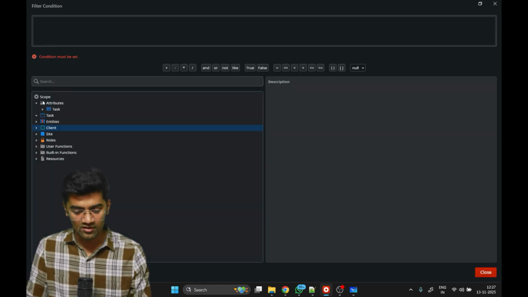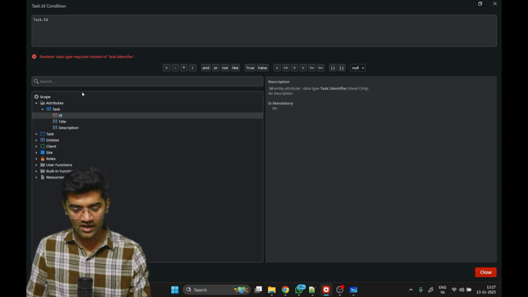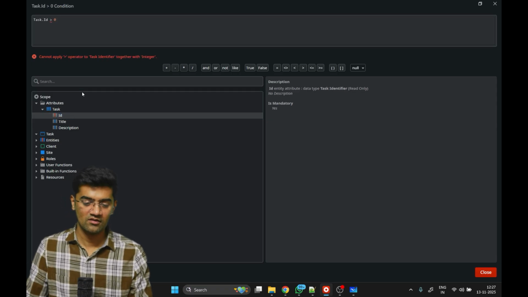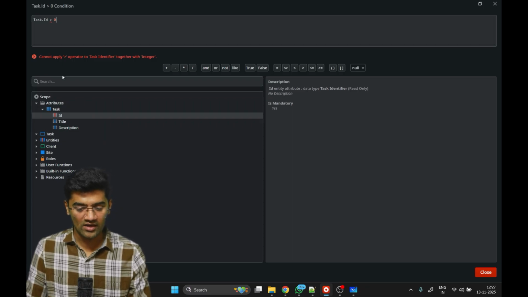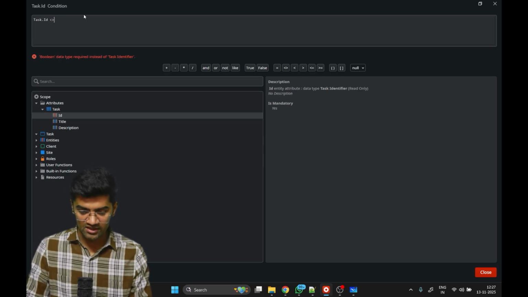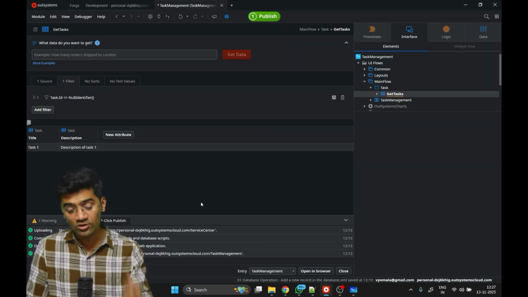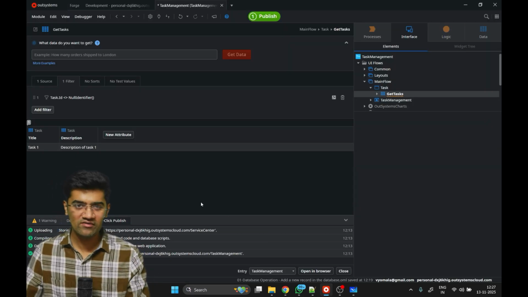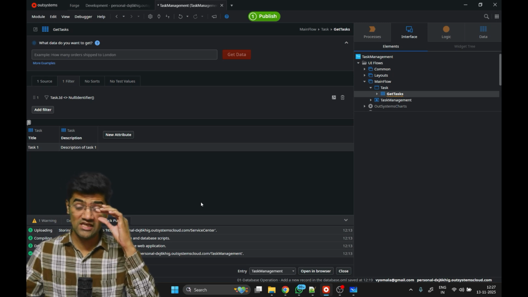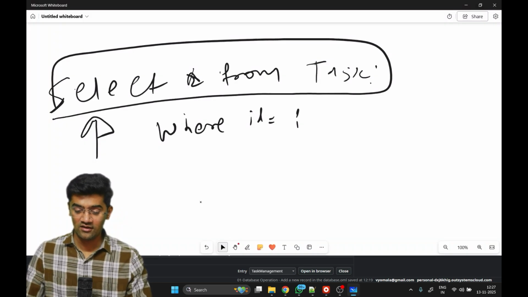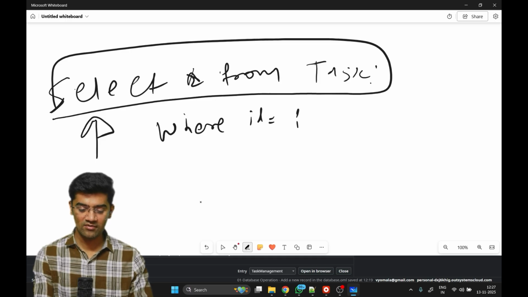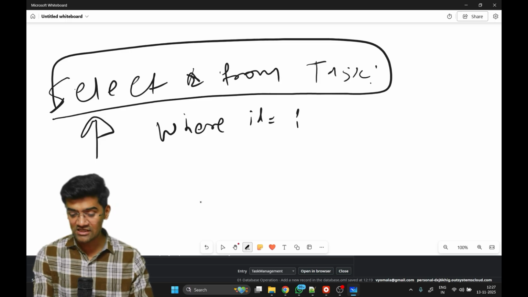that's why you don't see that. But for the safer side, what we can do, we can add one condition where task ID is greater than 0. You can't apply identifier greater than 0. Okay. So what we can do, where task ID is not equal to null identifier. So it will give all the records where task is not null. We will not be having a null record there, but if we are having, it will filter that. After this, we sometimes add sorting as well.